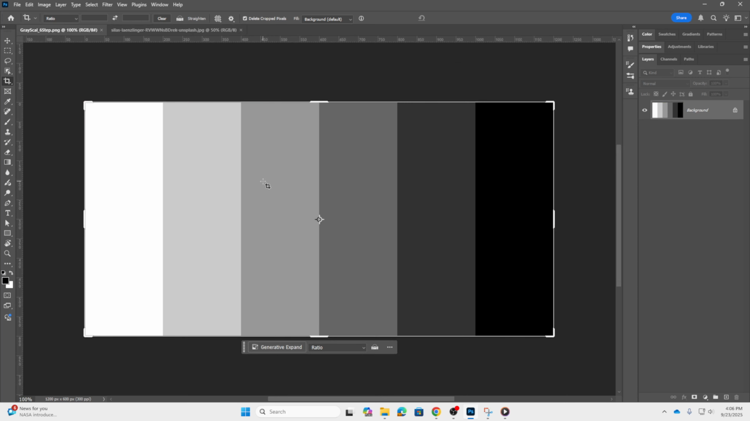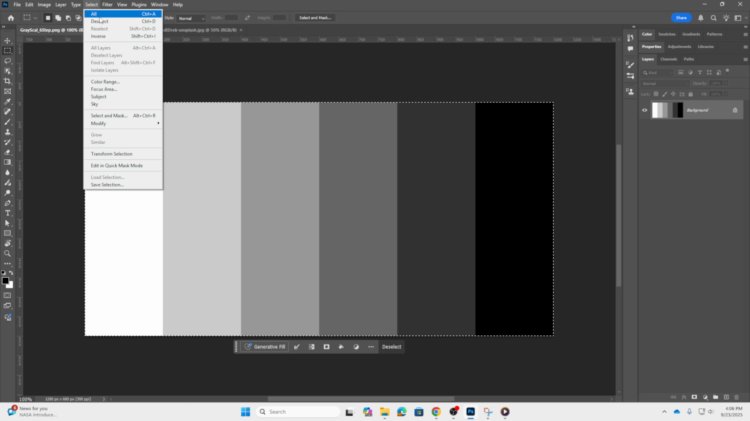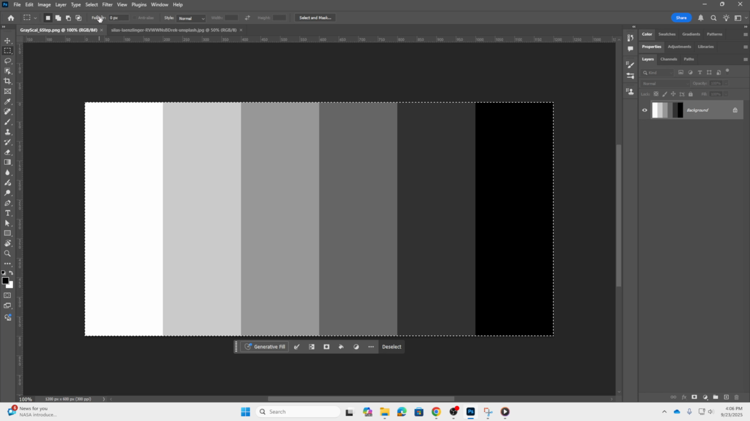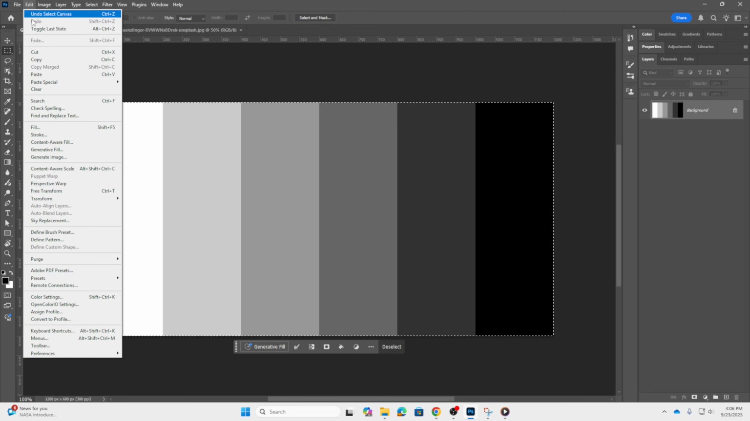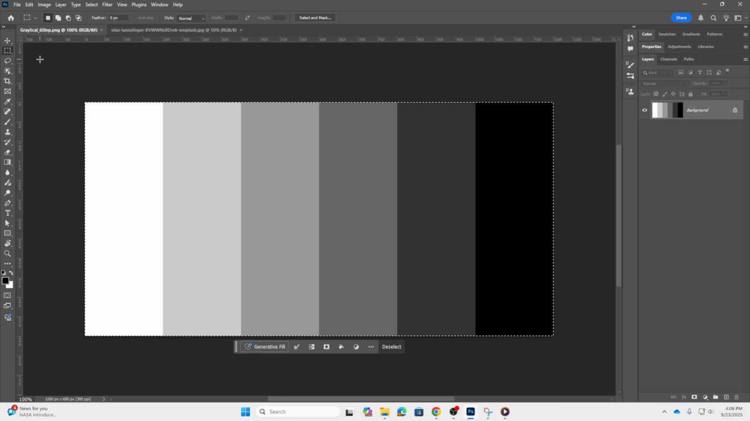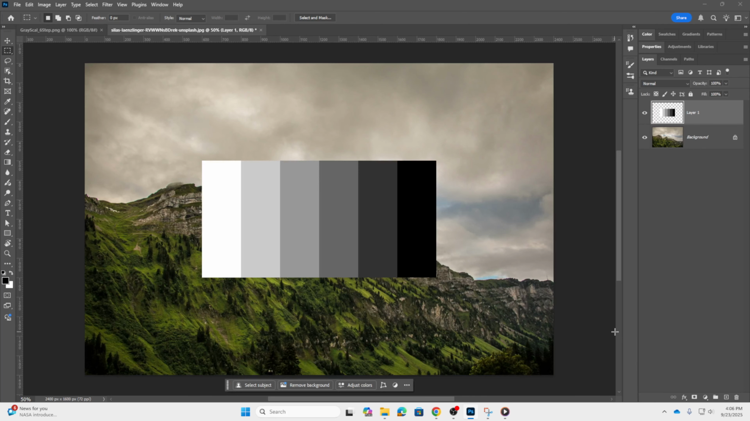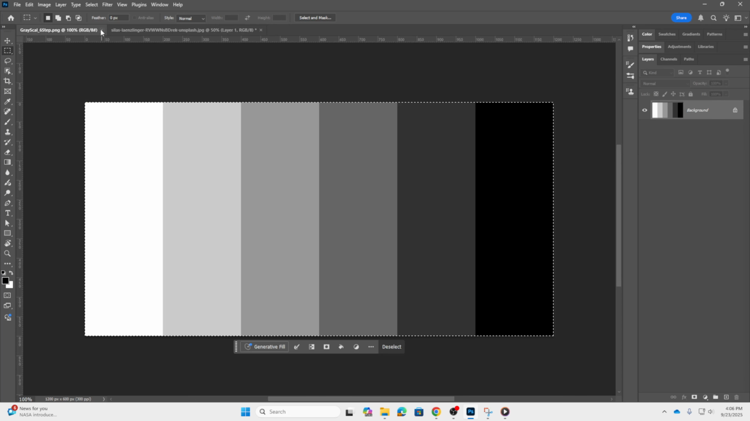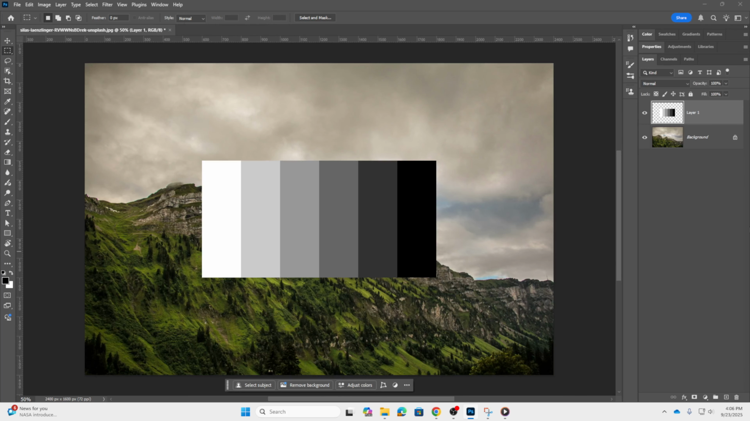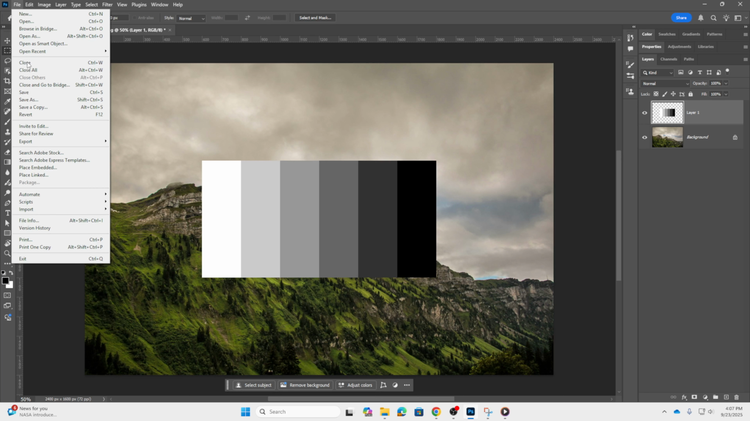Then you go to grayscale here, switch to a marquee selection, and press Control A. Control A is select all. Then Edit, Copy, shortcut is Control C. Then you go to this image and paste it on top of it. Then go ahead and close this down. I think this is a good enough size too, and let's save this file right away.